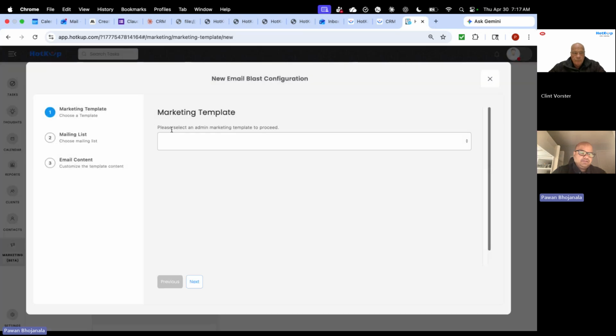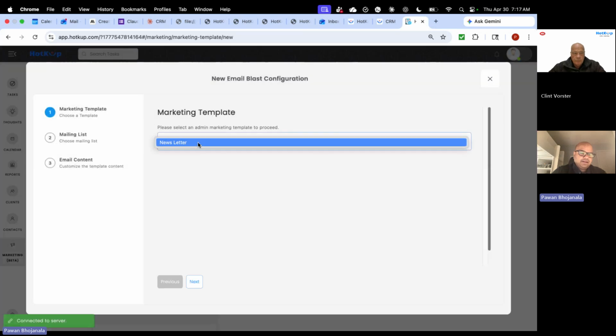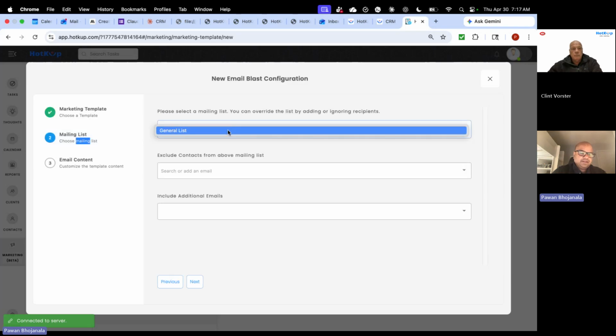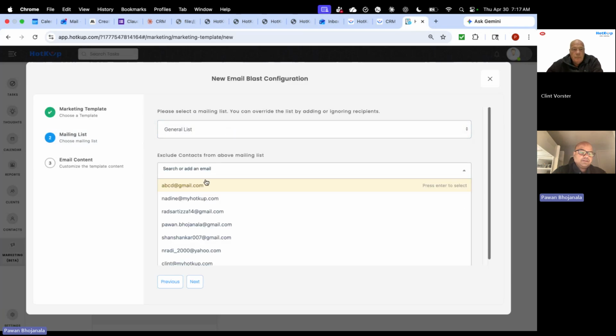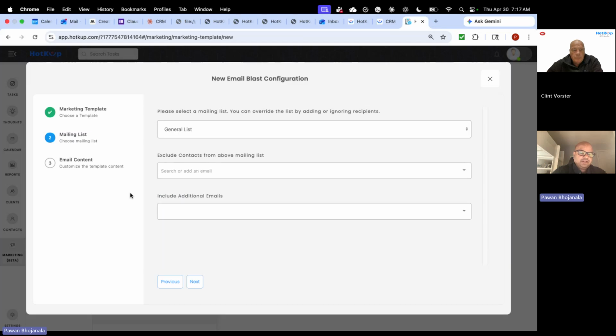We go back to the marketing tab here. Click on New Blast. Select the marketing template that we've just created. Select the mailing list. If you want to exclude some people specifically, you can do this. Add additional emails that are not in your list, but let's say a new employee or a new contact comes in and you've not created them, you can actually put it up, click next, and it works.